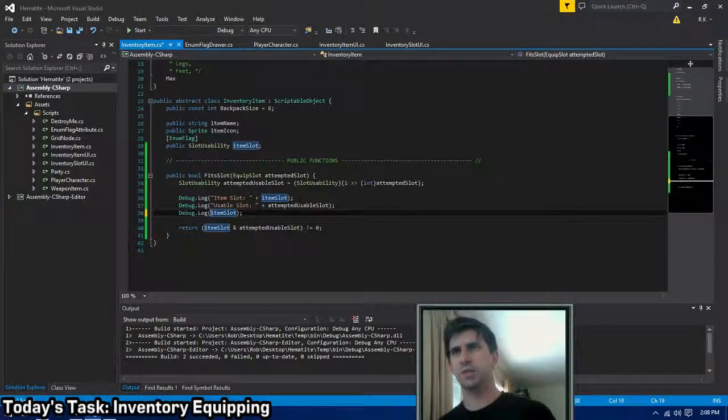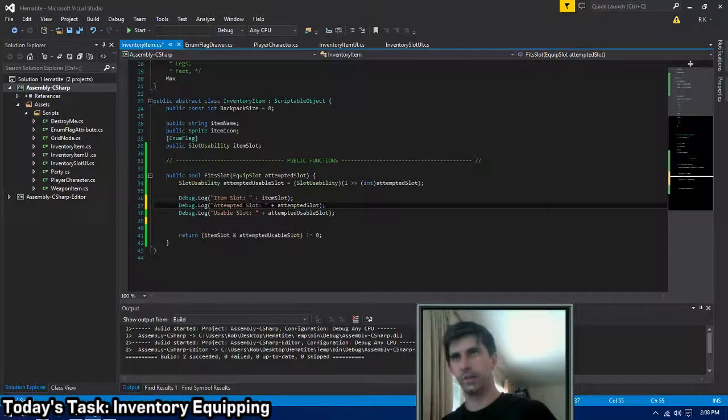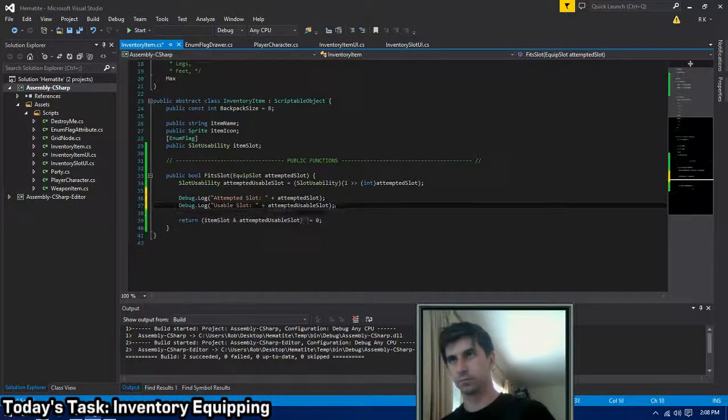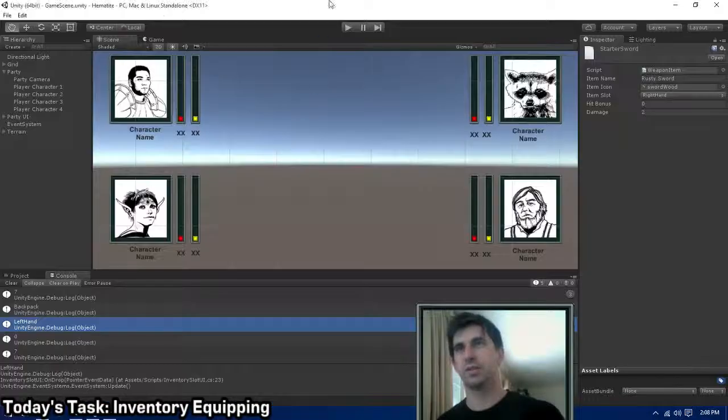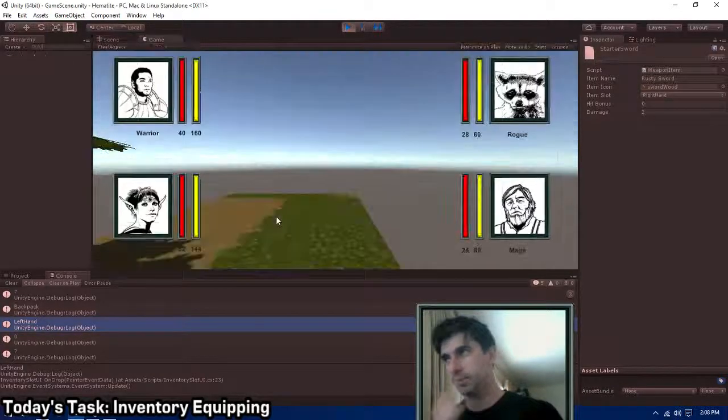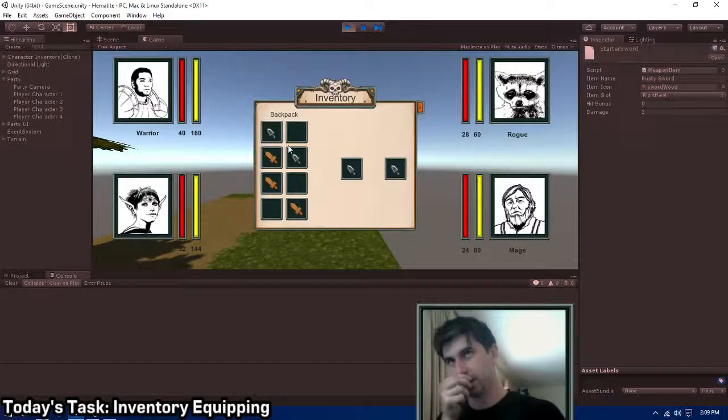I have the item slot, the attempted usable slot. Oh, the attempted slot should also probably be one of the things in the list here. And I'm just going to put these in order of usage. And we'll see if this plays nicely. We'll see where the math is going wrong, because it seems close, but we need to figure out what that looks like in terms of math.